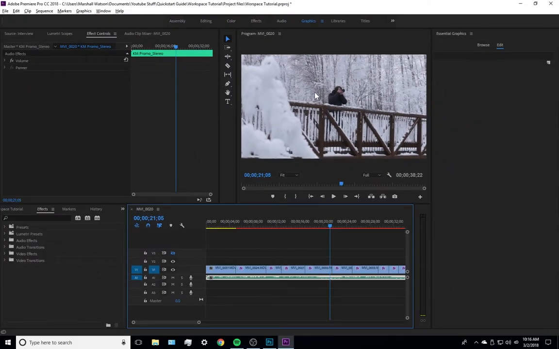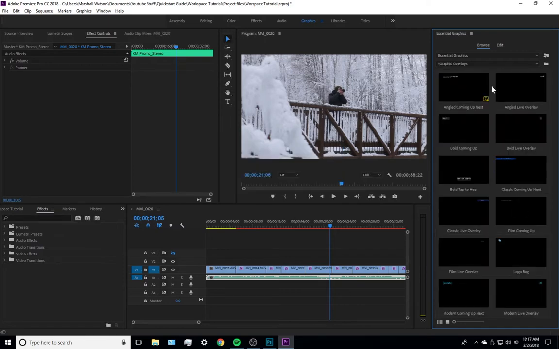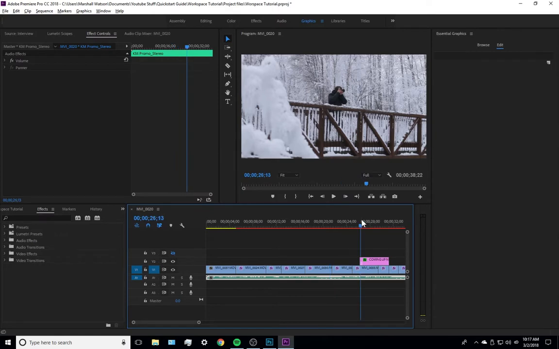Now, it should be noted that the graphics and the titles panel are essentially the same. I believe there's a few differences, but there's not a whole lot. With the graphics panel, it's something that I believe they introduced in 2017 with Premiere Pro, and that's the Essential Graphics panel. And you've got all of these different folders of pre-made things that Adobe has made for you, so graphic overlays. And these are all pre-made effects with animations that Adobe has made that you can add into your project simply by dragging and dropping it onto your timeline, and then you can just watch it.